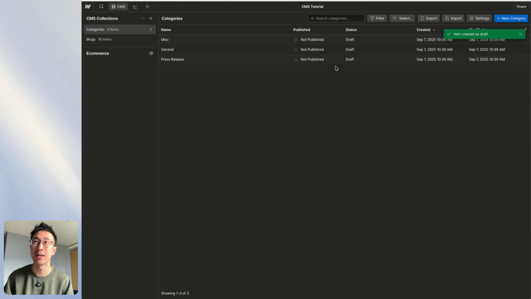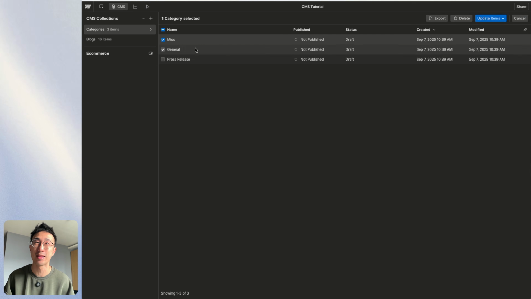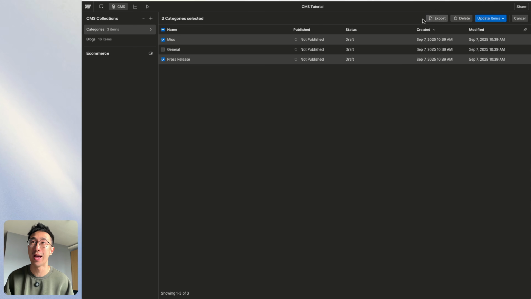One thing to keep in mind is the specific status. So right now it says published, it says not published. These three are not published. And status, it's currently set to draft, which means it will not be pulled in the CMS. So in order to change this, we can hit select right here, and we go ahead and select the ones that we want. Or we can go ahead and hit this button right here, which allows us to select everything.